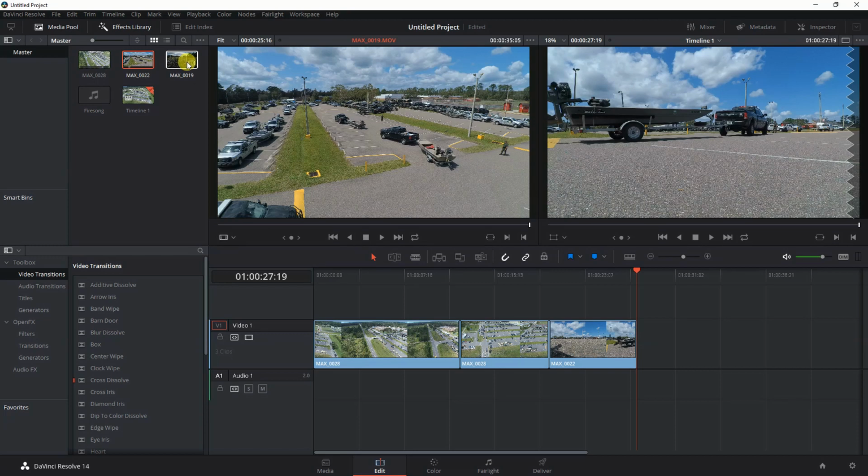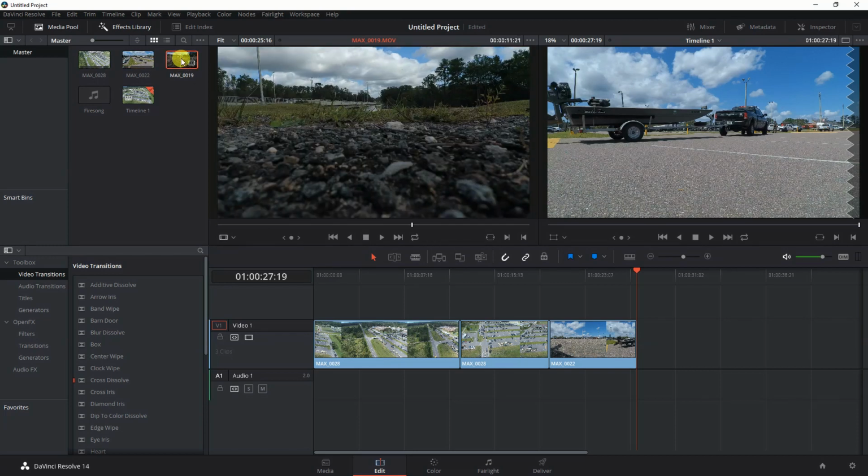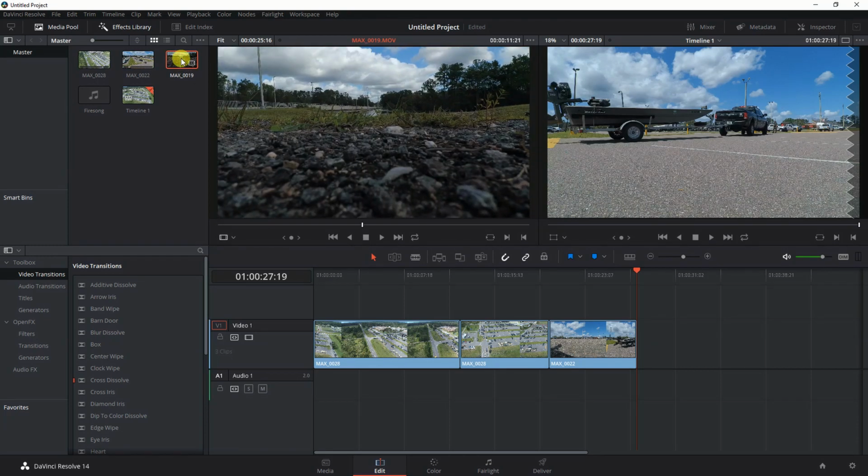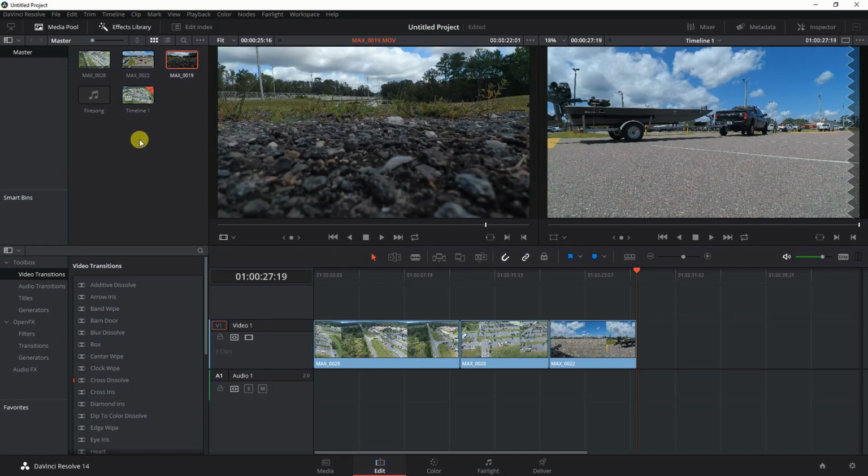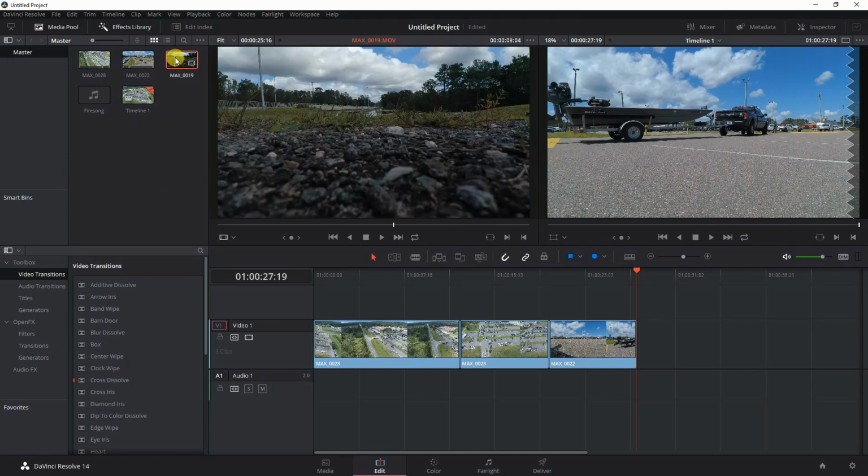So let's see. Okay, we know we got one more little clip here by the water that we want to use. So this is actually the clip I did not import. So say I'm not going to use this clip. That's fine. So as you start working here, this will show up. This is like your timeline video.